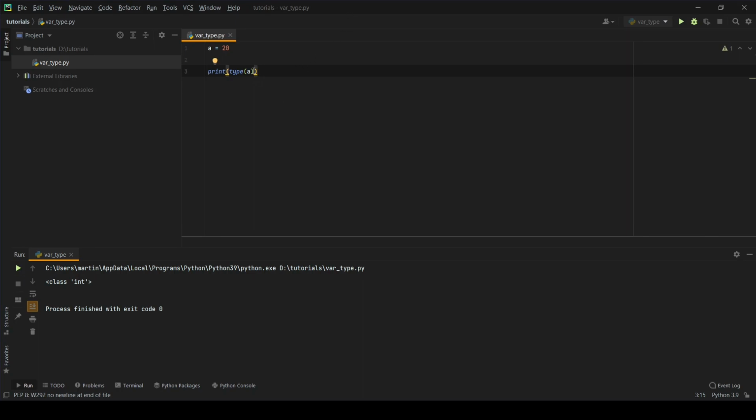Now we will look at the memory reference. You just replace type with id. Id is used to get the memory reference of any variable or data structure. So this is the location where the value 20 is actually stored. And a is actually referring to this location, and in this location you have this value 20.